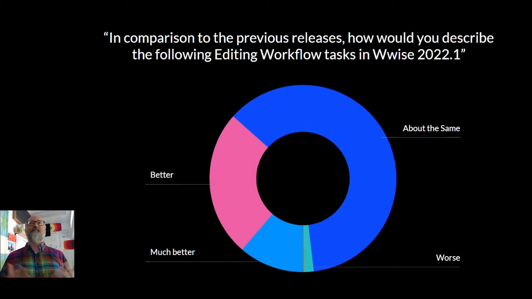And when we asked folks to compare specific tasks, the majority found that the new editing workflow was about the same, while many found these tasks better or much better than previous releases. And to me, this means that we were able to maintain the workflows that you rely on while making significant improvements moving forward. And in places where we received critical feedback over the course of the development of Wwise 2023.1, we've been able to make new workflows even better. So you'll see some of that coming up.